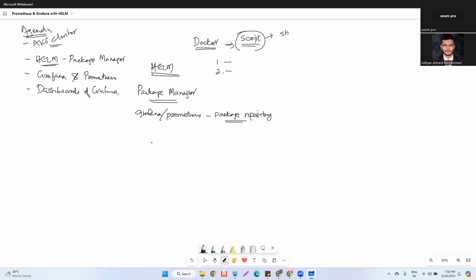Which means we don't need to install everything one by one. Every package required for Grafana or Prometheus will be available and installed with the help of the package manager. The idea is that with Helm, every package we need to run Grafana or Prometheus will be available once we run the Helm commands. Do you get that? Okay, so that's the idea.